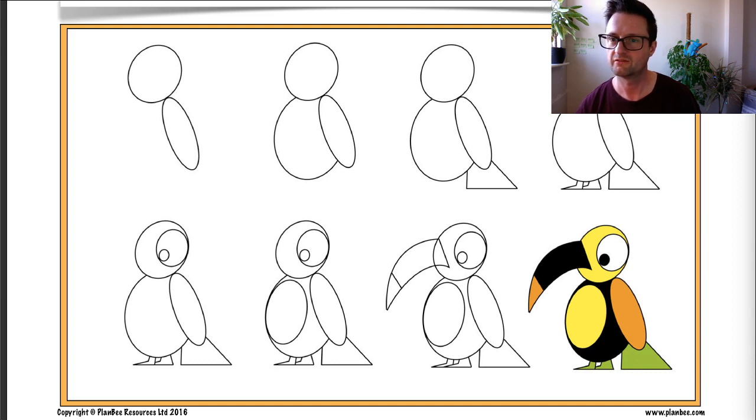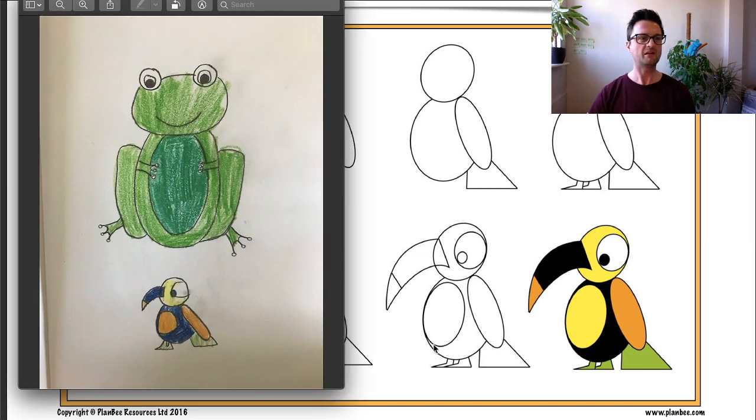Who else do we have? Amelie. Here we go. Amelie's frog and toucan. Welcome, Amelie. They're really lovely. Oh, okay. And you live very close to PlanBee. Welcome.